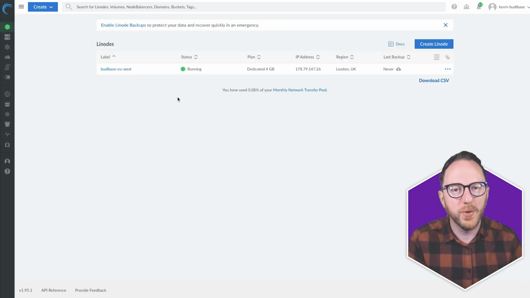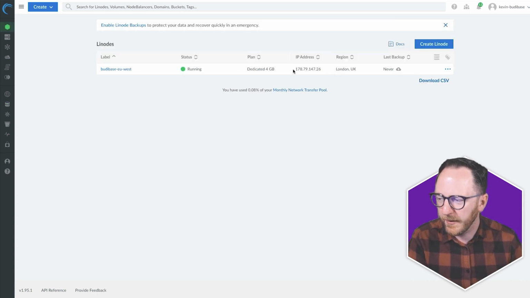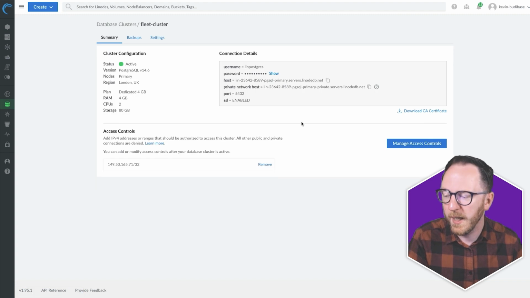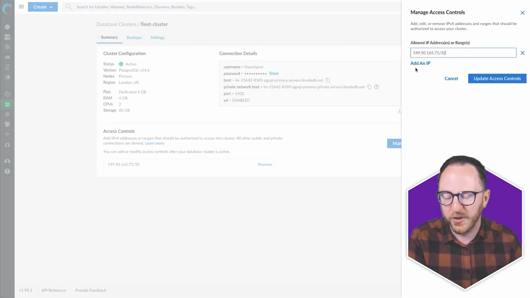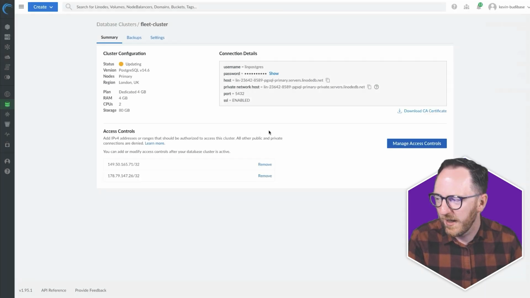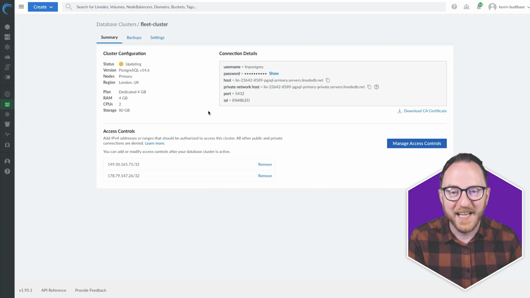So the Linode that's running my Budibase instance is up and running. I'm going to copy its IP address and go to my database instance, which is also running and active. And I'm going to click on Manage Access Control, add an IP, and paste the IP address in there. Click Update Access Control, and we'll see our database is updating to allow our Budibase instance to access this database. We're going to need these connection details later, but for now, we can go to the IP address we pasted and get stuck into Budibase.